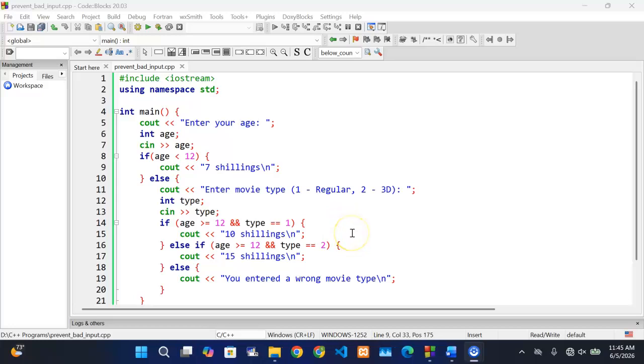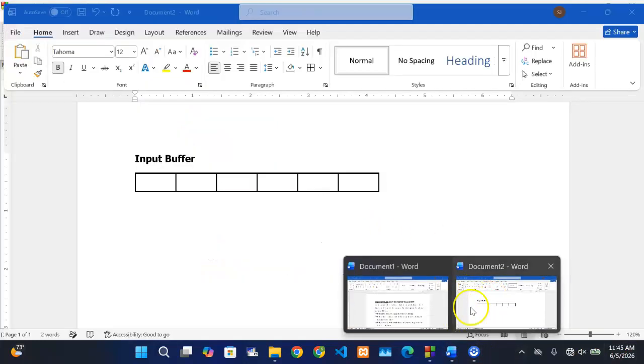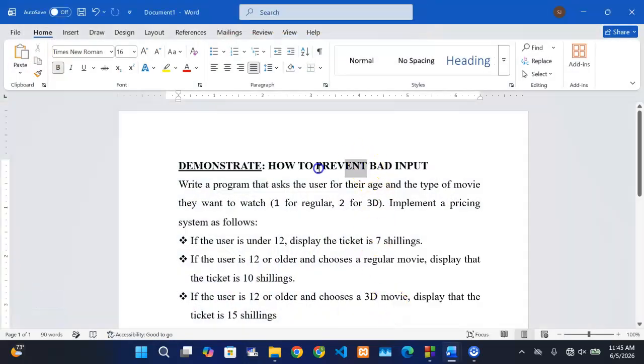So now that we have seen the reason, how can we fix bad input? How can we prevent? That is the word. How can we prevent bad input? Okay, how can we prevent bad input?